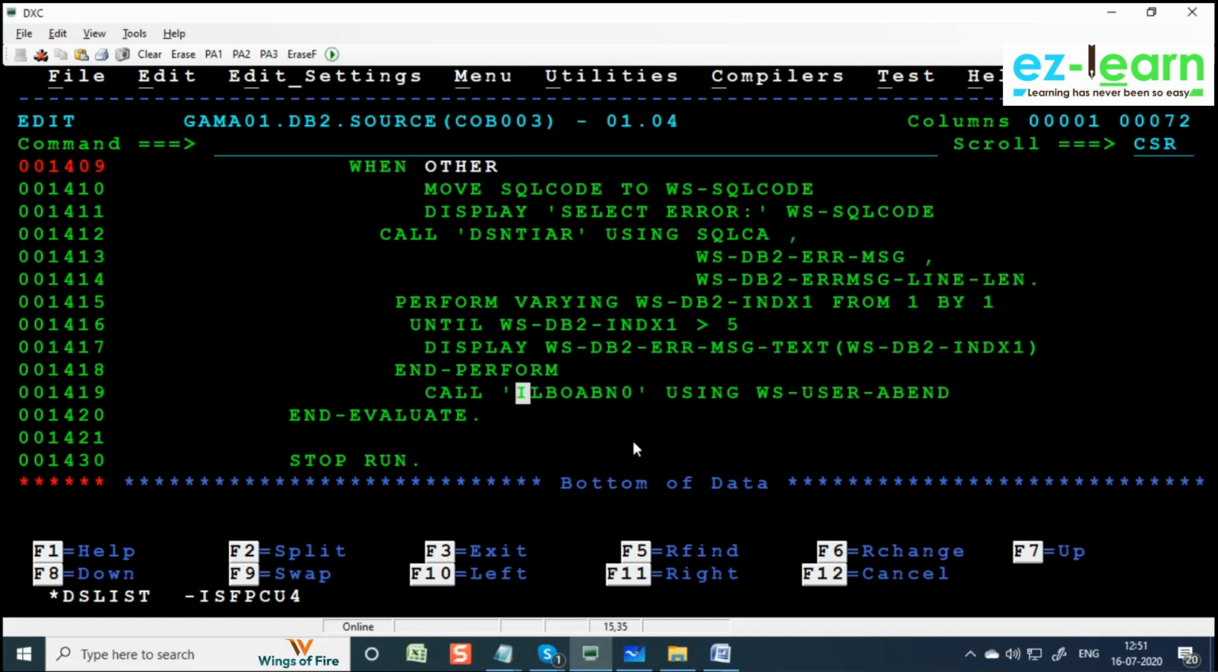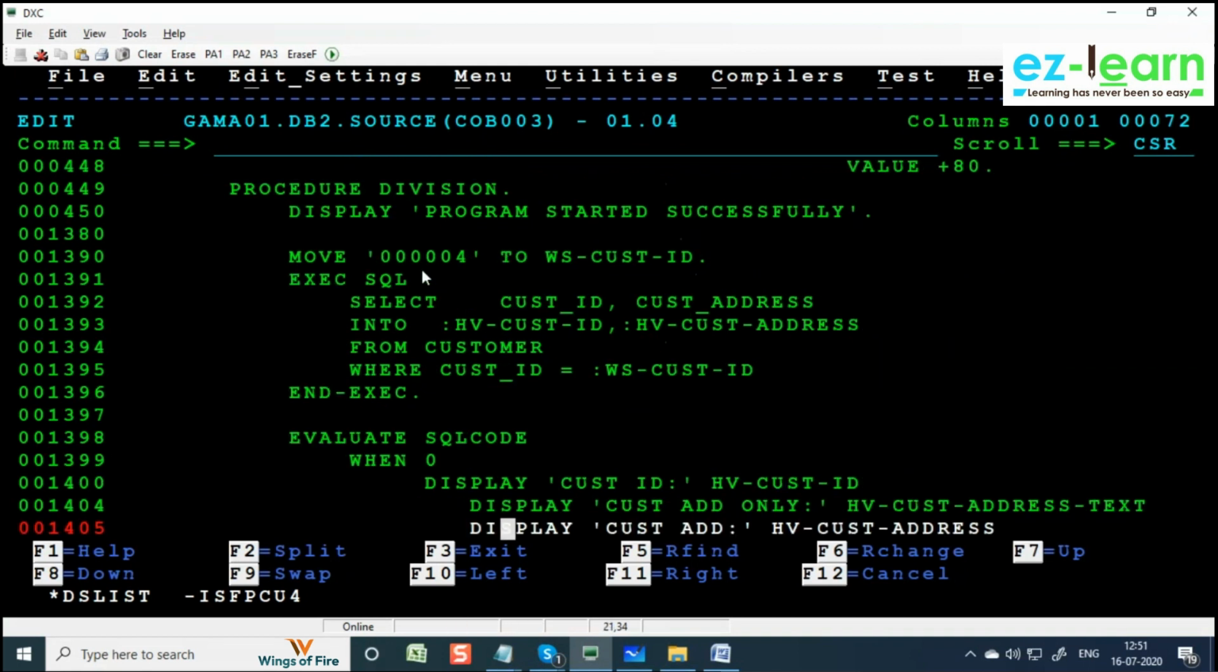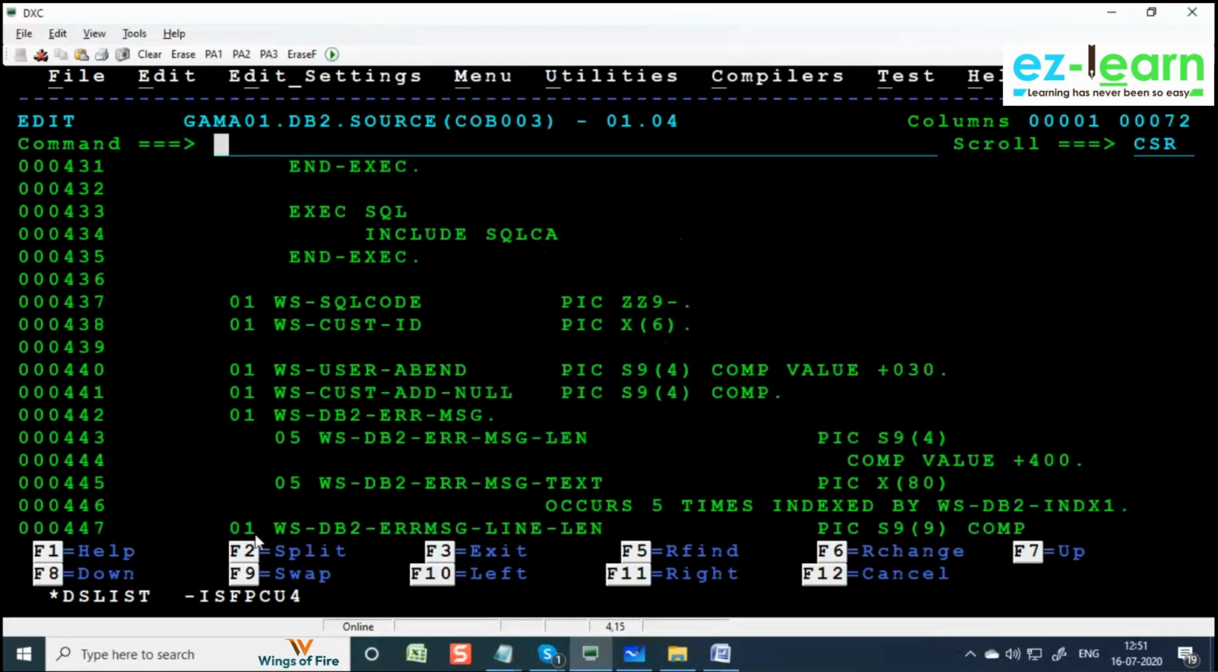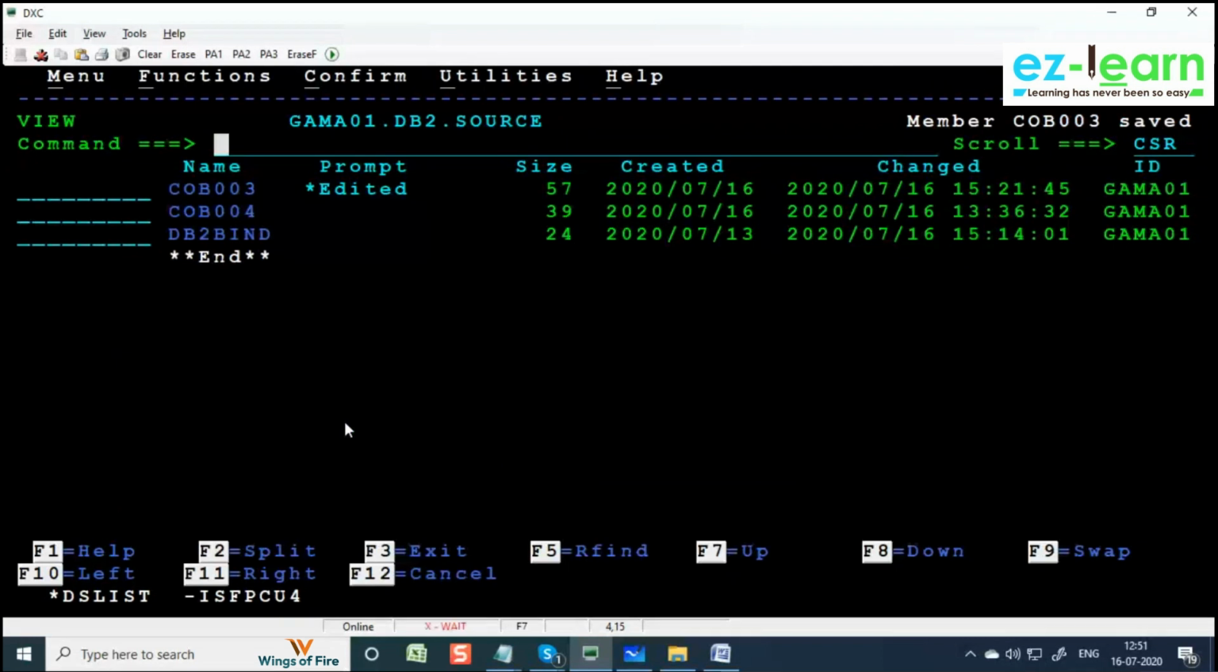So whenever you have SQL errors, you have to call DSNTIAR first and then ILBOABN0 next. And just copy paste this and also copy paste this structure, these two structures. But there are some smaller versions, I think. I will just try it and let you know. Let me compile this.